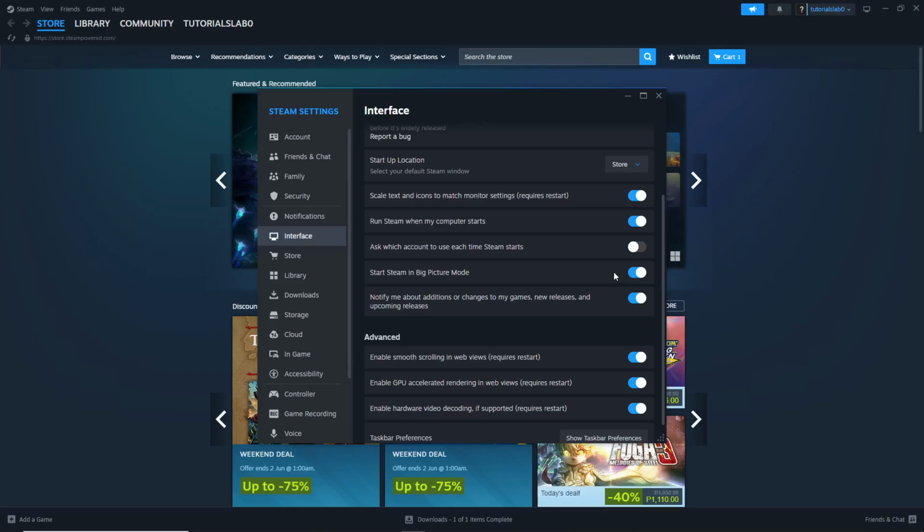And that's it. You've now configured Steam to launch in Big Picture Mode automatically, making it perfect for gaming on your TV or with a controller.